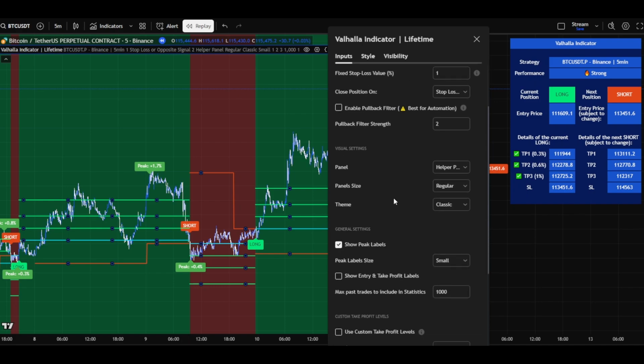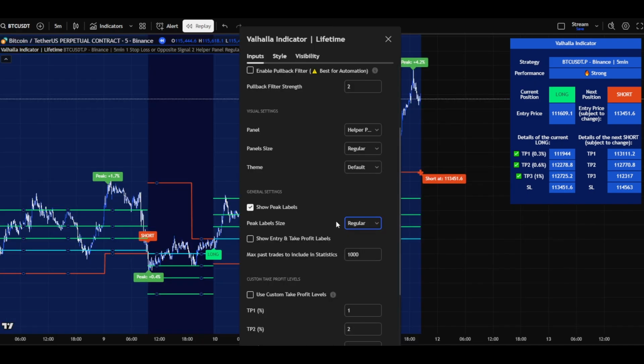Moving on to the general settings, you can toggle the peak labels and change their size. These green labels will display the highest point reached in a long trade, or the lowest point reached in a short trade. Next, you can turn on the entry and take profit labels.